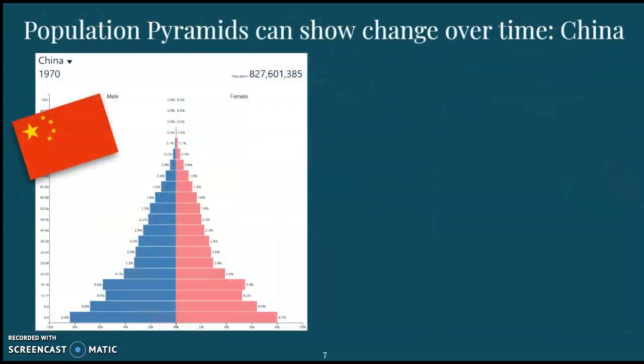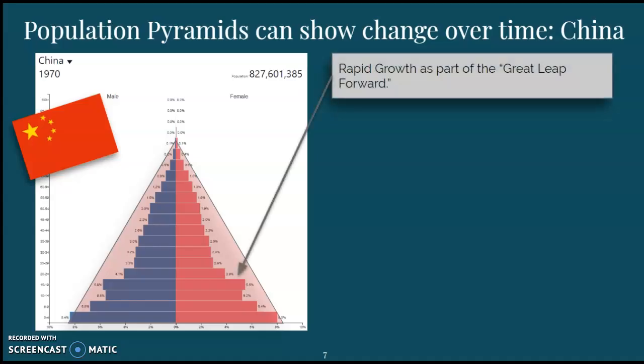Population pyramids can show change over time. I have a few pyramids from China at different times. This was from 1970, and I want to point out a few things here. Overall, I'd say it's a Christmas tree shape, but it shows some important things. There was some rapid growth here in the 15 to 19, so it would have been in the 1950s, where they were encouraged to have large families, so you can see a big increase right there.